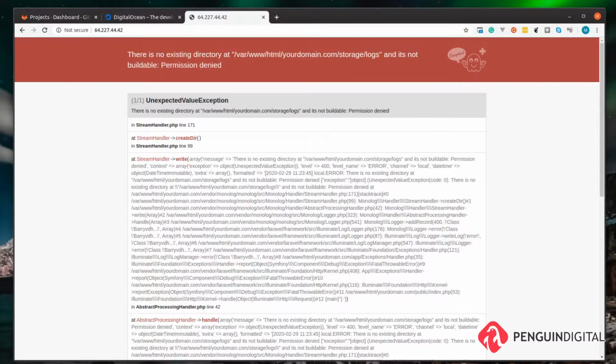So in the previous video, we pulled everything down we needed from Git, and we also pulled in all of our dependencies for the front and the back end. But we left the video with this error. And this error is showing us that we can't write to our storage folder. In particular, it wants to write a logs folder, but it can't do it because it doesn't have the correct permissions. So in this video, let's fix that.